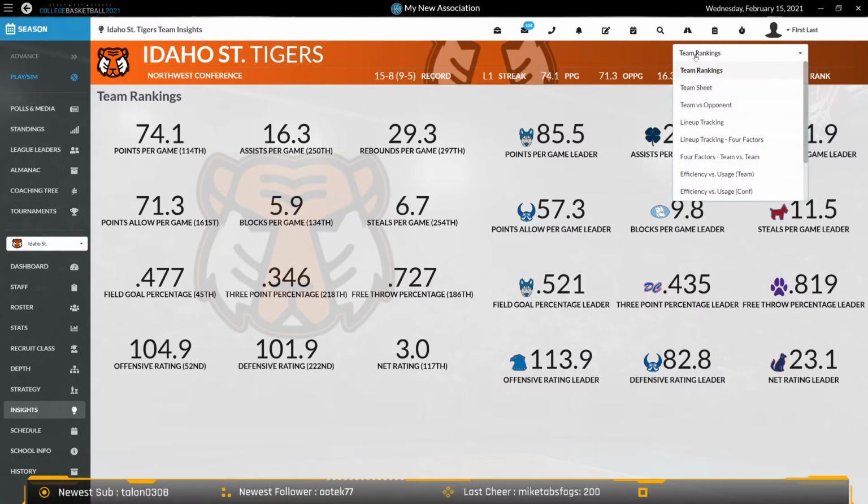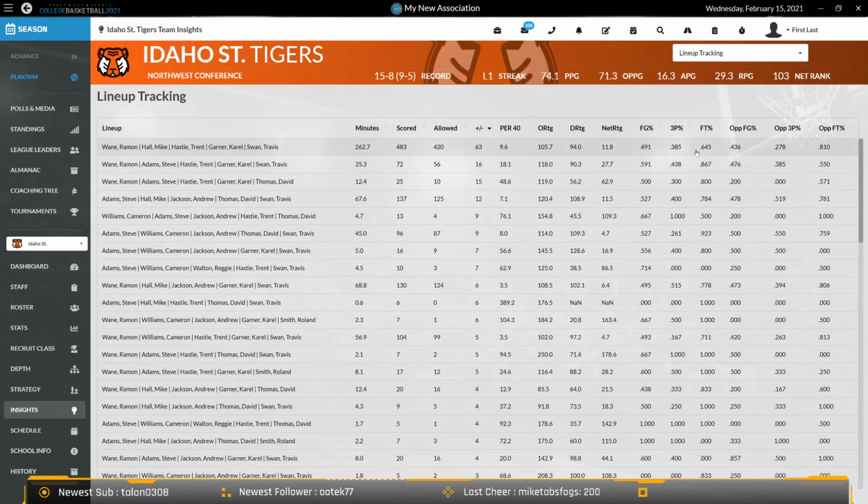So on the Insights page, there's a couple new ones here too. Things like the lineup tracking for the 4 factors, the 4 factors team versus team. Your lineup tracking itself is expanded with more information.